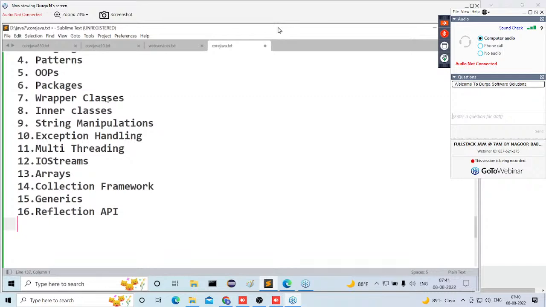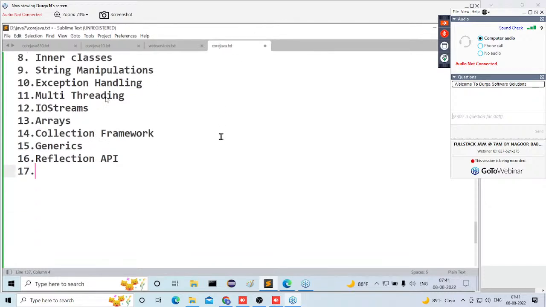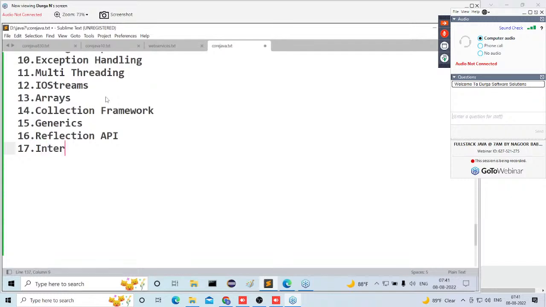If you want to analyze that, what do we have to go for? The reflection API. This is one topic. We are going to spend nearly 4 to 5 hours to understand this reflection API clearly. Then after understanding the reflection API, what would the next topic be?